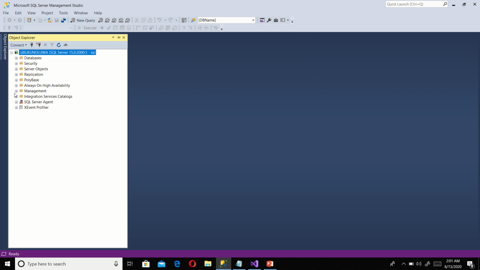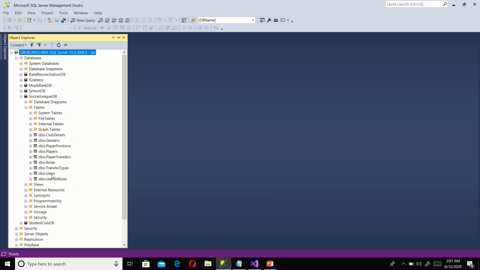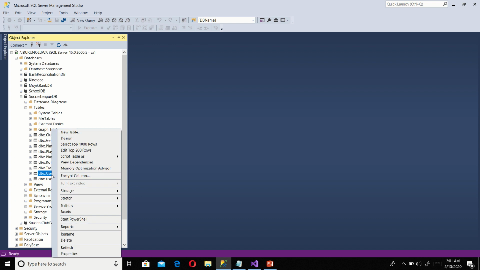And now that I've connected, I'll expand the databases folder. I'll expand Soccer League DB database. I'll expand tables node. I'll look for the users table. I'll right click on it and I'll press Design.